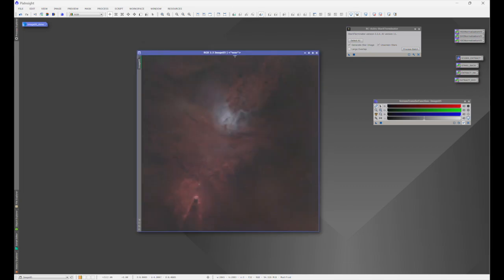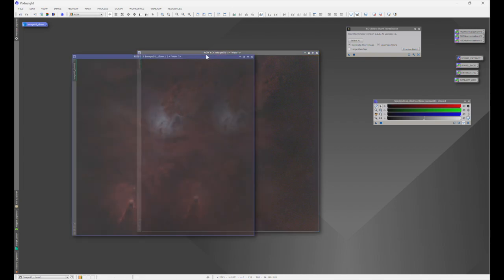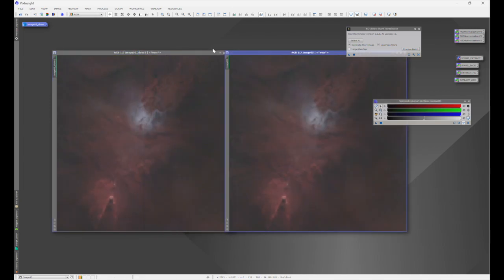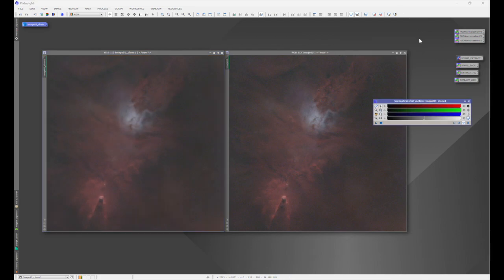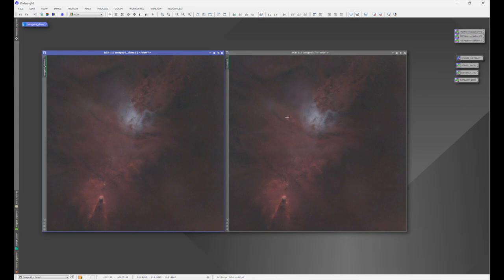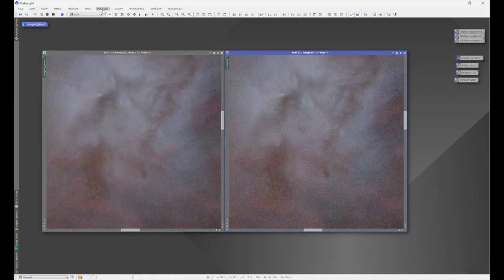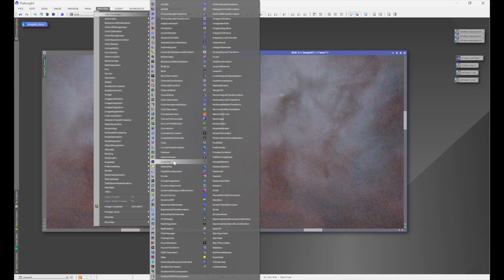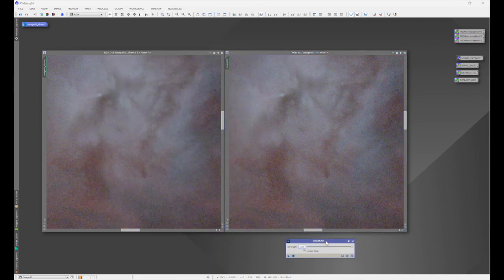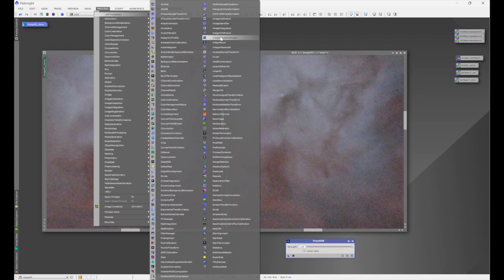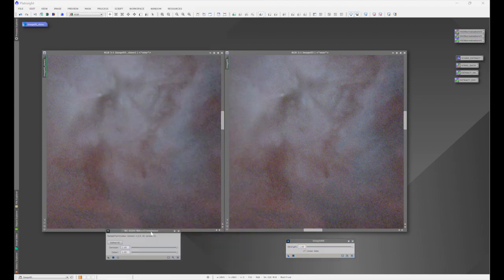So what we're going to do here, we're going to clone our starless NGC 2264 image. And now we can agree that these two images are identical in every single way. Let's go ahead and zoom in, and we're going to go ahead and clone the zoom. And we're going to go open up DeepSNR. We'll assign that to the right image. And we're going to go ahead and open up Noise Exterminator and assign that to the left image.